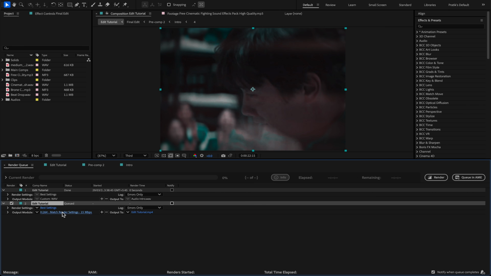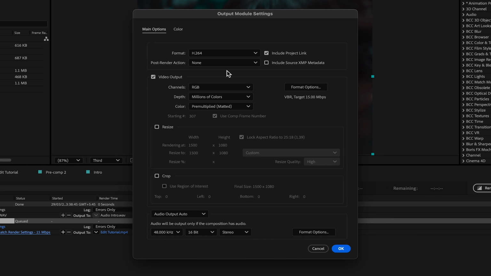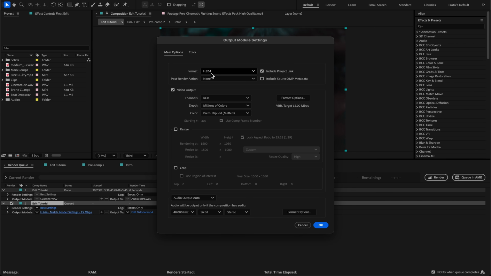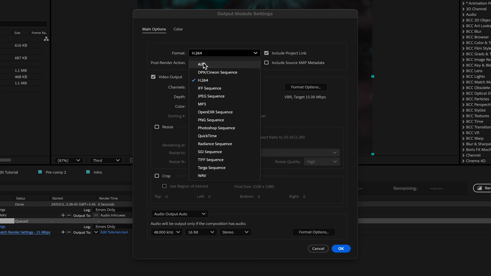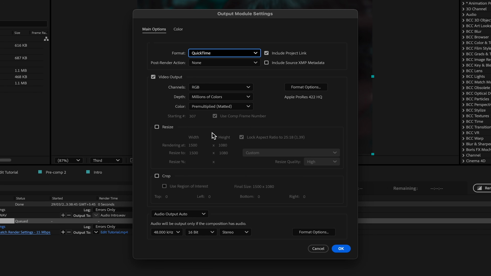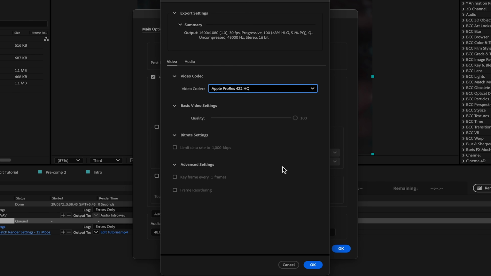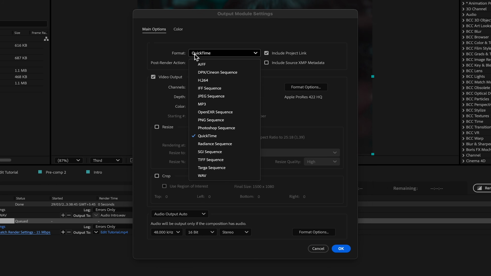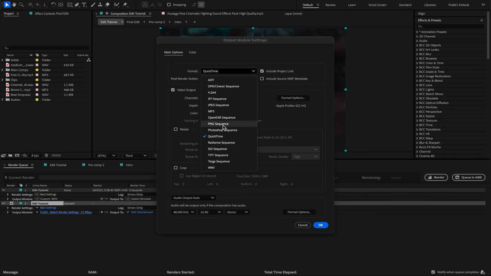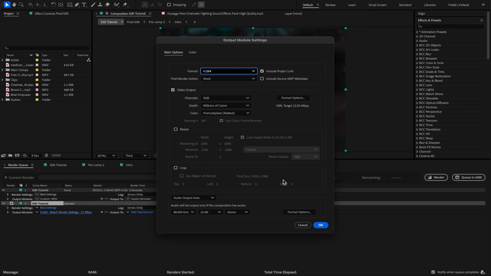Now in the Render Queue panel, if you're using Adobe After Effects 2023 or above, just select H.264 and you're good to go. But if you're using an older version, let's say 2022 or below, you'll need to do a few things. Select QuickTime, then go to Format Options and make sure the video codec is set to Apple ProRes 420p HQ. After that, click OK. Since I'm on A2025, I'll revert mine back to H.264.